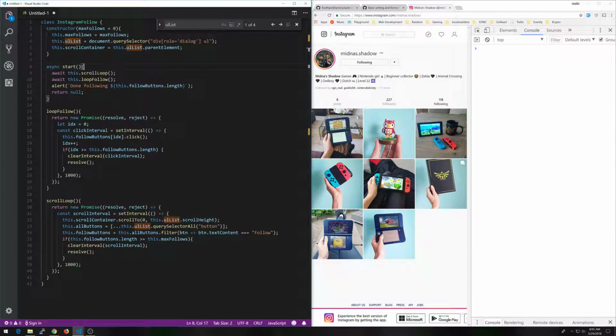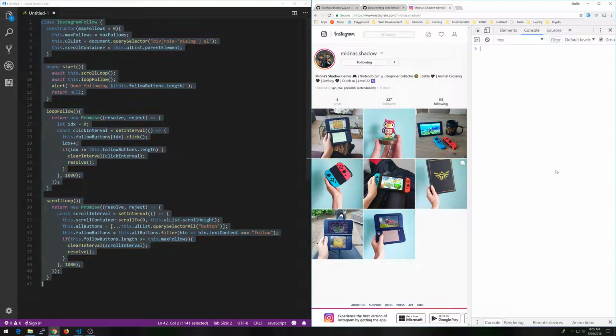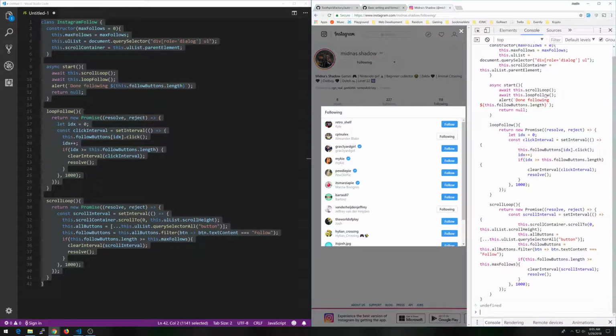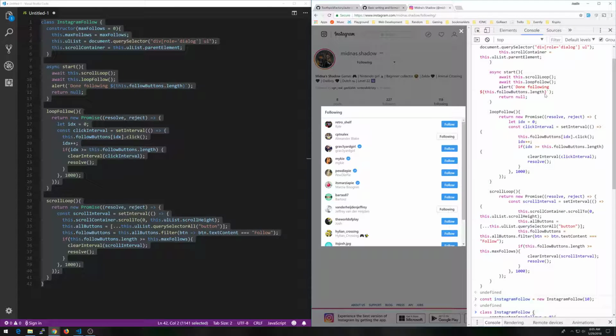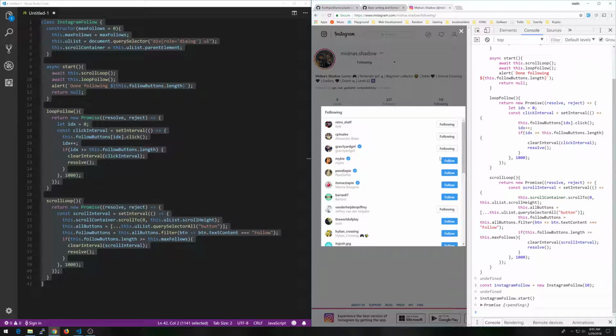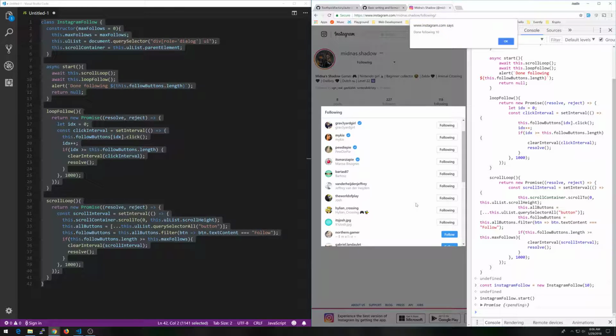Okay, let's try that again. So the issue was we didn't assign maxFollows to this.maxFollows. Okay, so we're going to copy this. Let's refresh this page. Okay, great. And so we are going to open up their following. Go in here, paste, enter, up arrow, want 10, and start. There we go. 3, 4, 5, 6, 7, 8, 9. Yep, 10. Maybe I miscounted. Done following 10.